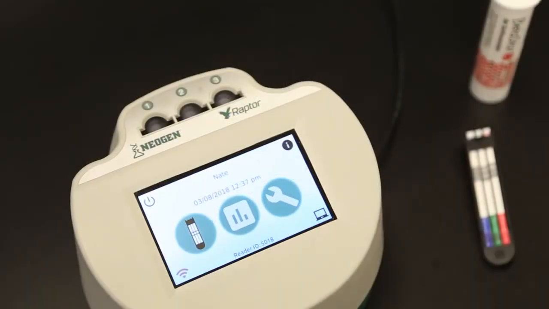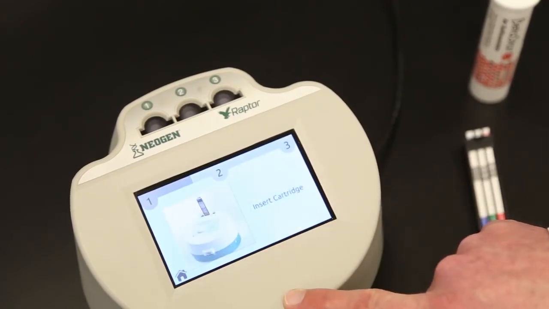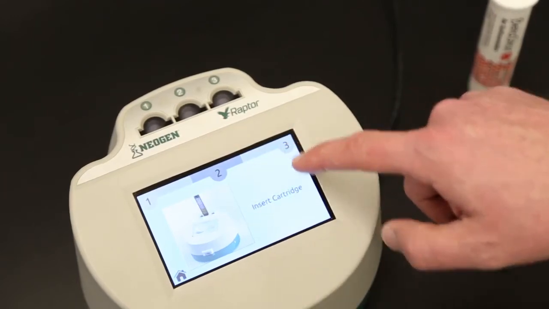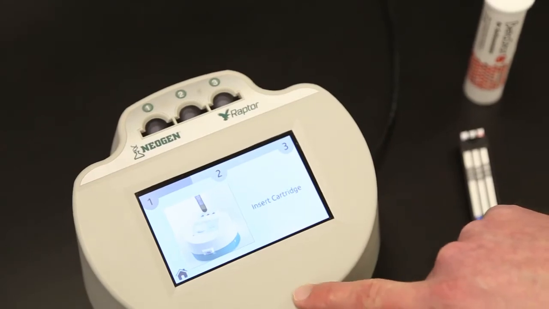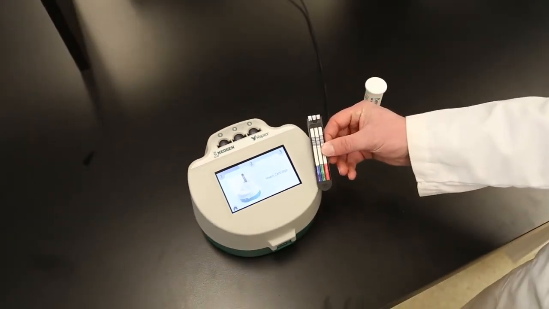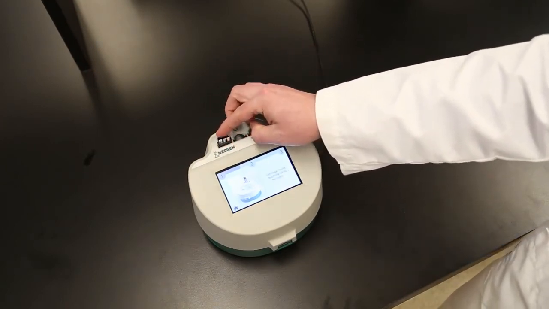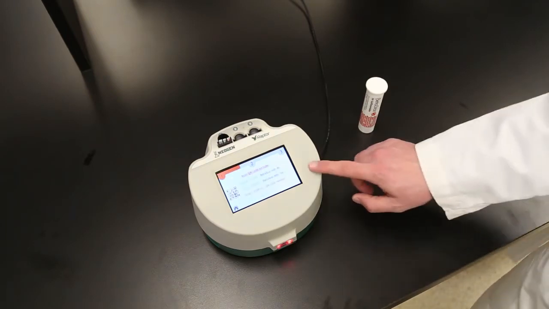The Run Test icon looks like a Raptor cartridge. Select it to enter the test routine screen. The numbers 1, 2, 3 display, representing each port. Remember, each port can run independently, simultaneously. To begin, insert a Raptor cartridge containing at least one BetaStar test strip into any of the ports. Note that the position of the test strip within the cartridge has no bearing on performance.